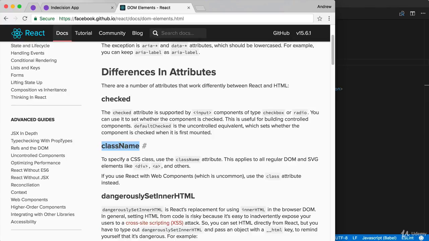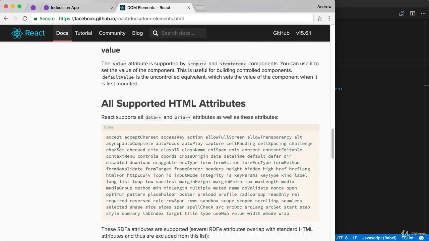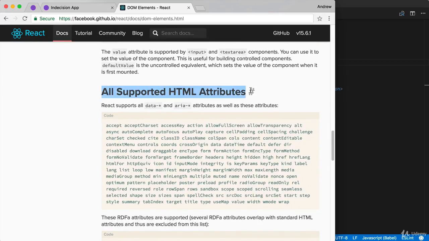I personally find the most useful part of this page to be down below. If we scroll down just a little bit, we can get a complete list of all supported HTML attributes. We're going to see things we've used like ID right here, className right here, and others we haven't used. For example, autofocus. Now you'll notice that all of these attributes have become camel cased.